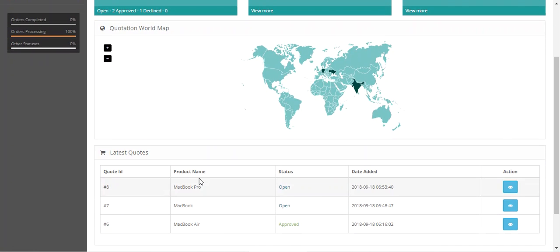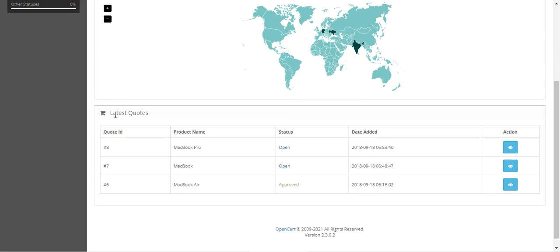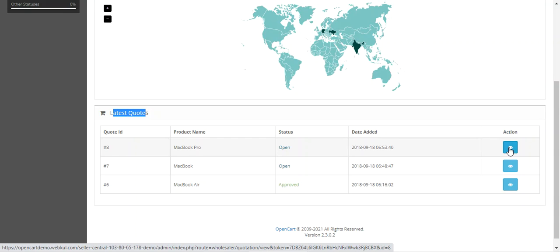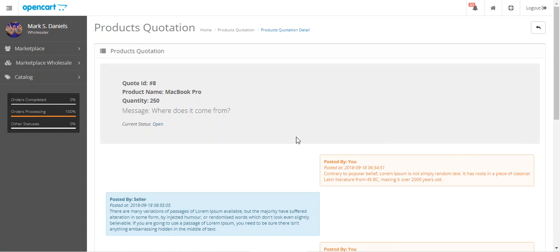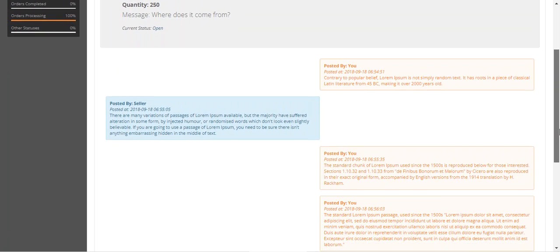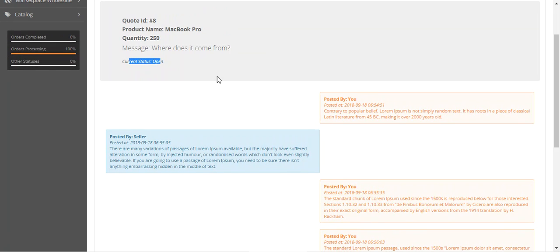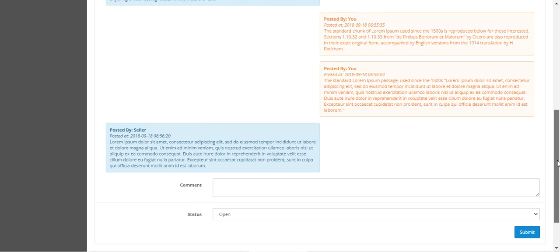Apart from that, you can see the quotation world map from where the quotations have arrived, and here you can see the latest quotations that have been put up by the marketplace vendors, their status, their date added. From the actions column, you can view any particular quotation, and you can check the different messages and the current status of the particular quotation there.